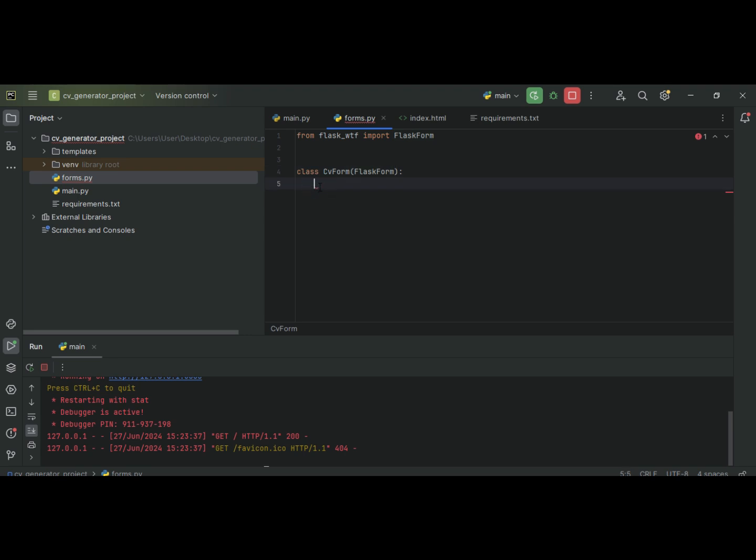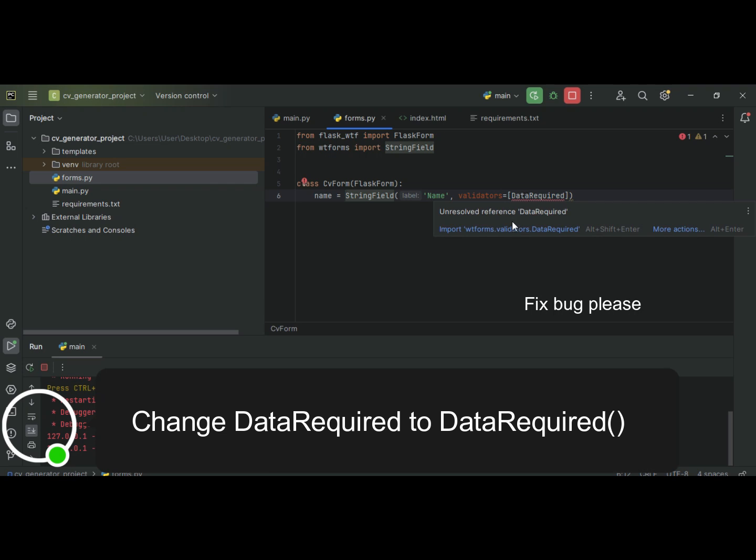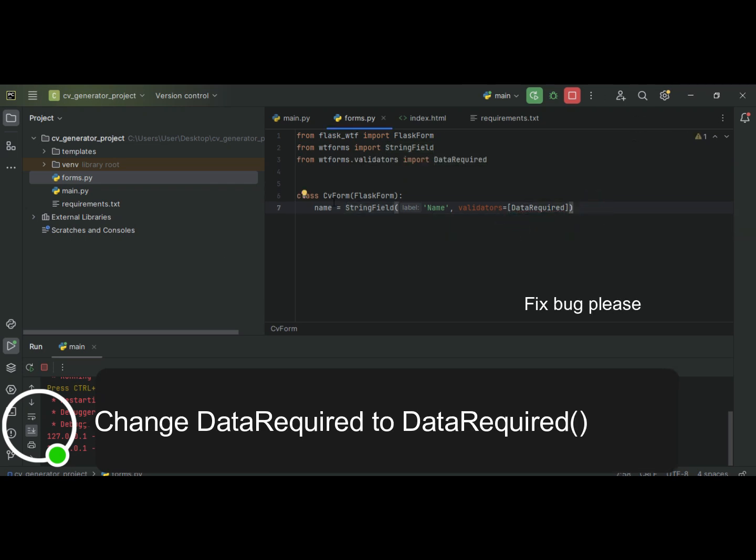So add here our form names, and name equal to StringField. So this will be the name. Validators equals DataRequired. Then I will also have to import this StringField. So from wtforms import StringField, and also have to import the DataRequired, which is from wtforms.validators import DataRequired.